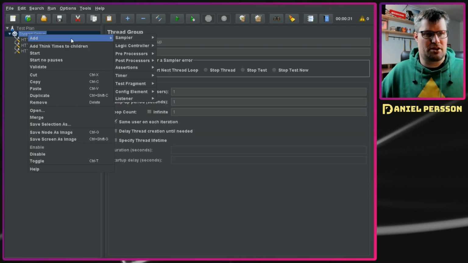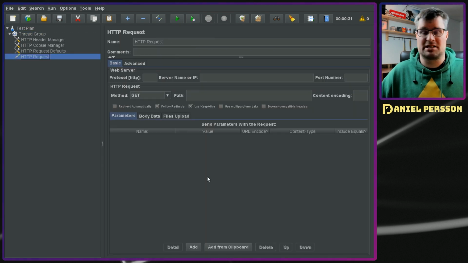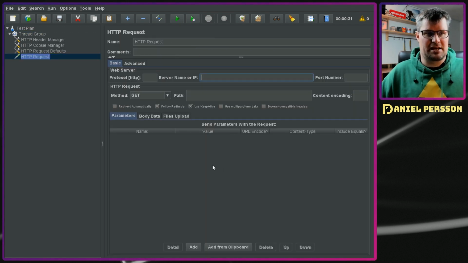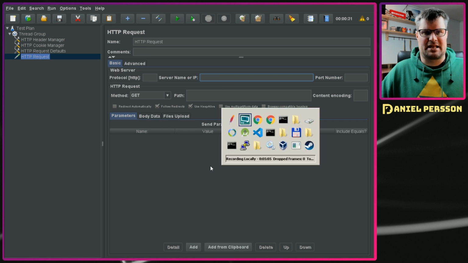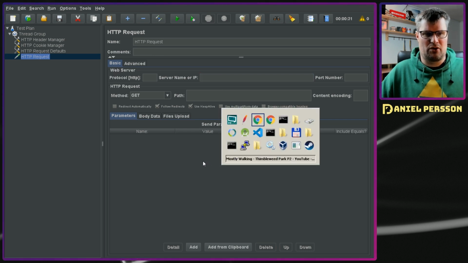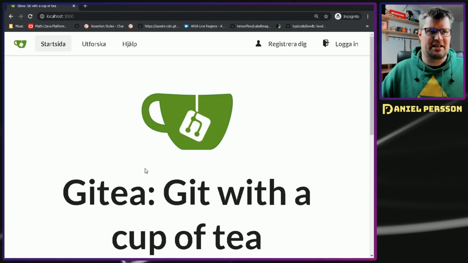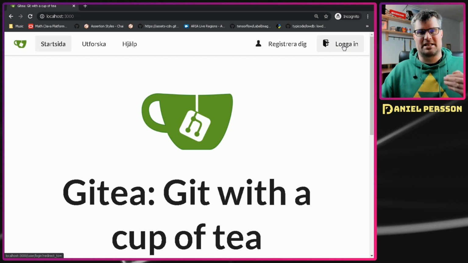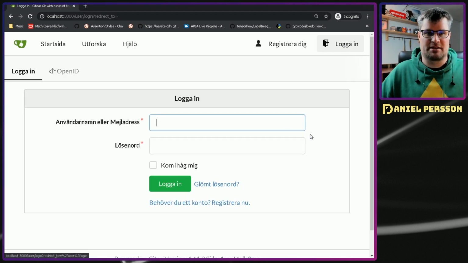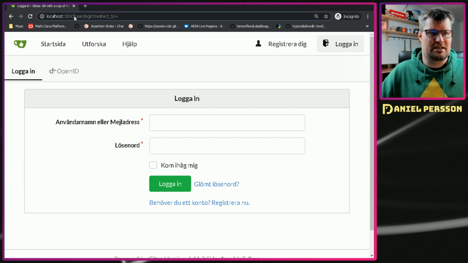Next up, we need to add a sampler. So I will add an HTTP request. In this case, I need to look a little bit at the site. If we jump over to my little site here, I will test this Gitea that I talked about in an earlier video. What I want to test here is logging in and going to a specific page, and that will be using these kinds of cookies. So if we go to the login page here, I actually need to visit user/login.